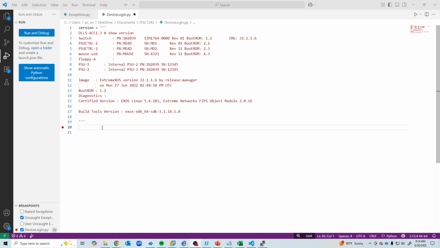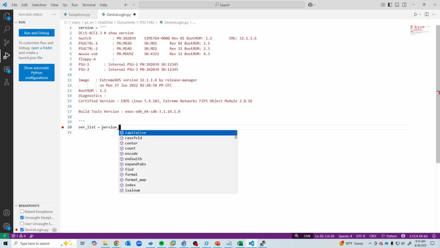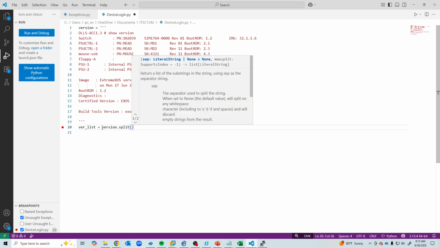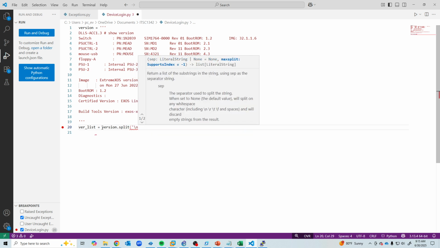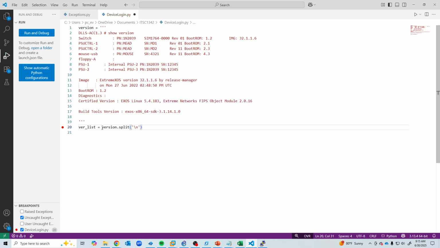The first thing I want to do is convert this string, it's a multi-line string, into a list. The way I'm going to do that is by calling the string split function. I'm going to create a new variable, and that's going to be equal to the return of the split function. I'm going to take the string version and split it on the new line character.